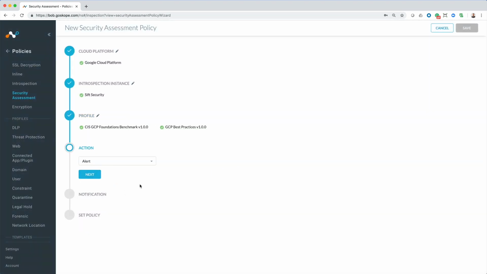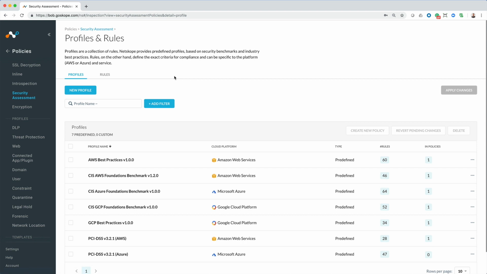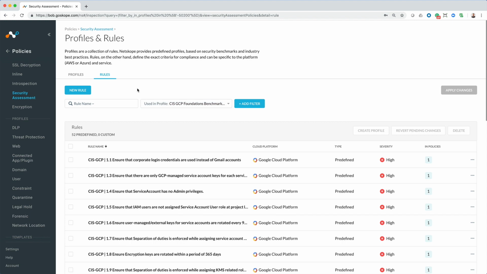After configuring notification options and naming our policy, continuous scans will take place in our GCP environment. As part of our policy, we selected both the CIS benchmark and GCP best practices. Here you can see that the CIS profile consists of 52 defined rules, and GCP best practices consists of 34 rules. Let's take a glance at the predefined rules in the CIS GCP benchmark. This includes rules ranging from ensure that corporate login credentials are used instead of Gmail accounts, to ensuring that keys for service accounts are rotated every 90 days.